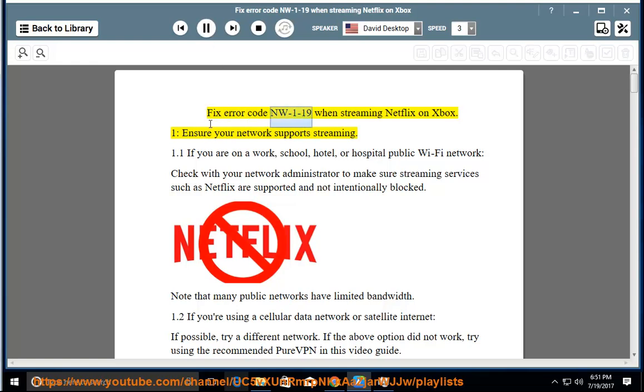Fix error code NW-1-19 when streaming Netflix on Xbox. 1. Ensure your network supports streaming. 1.1. If you are on a work, school, hotel, or hospital public Wi-Fi network, check with your network administrator to make sure streaming services such as Netflix are supported and not intentionally blocked. Note that many public networks have limited bandwidth.